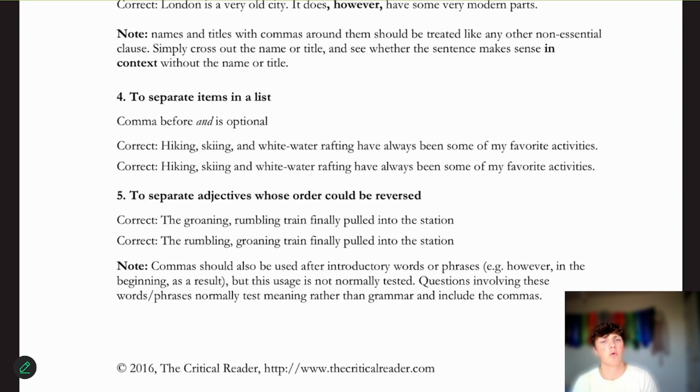Okay, use number 4 for commas. This is one that you've definitely seen before. It's to separate items in a list. Basically, whenever we have a list of grocery items that we're saying, or activities, something like that, we always have to separate them with commas when we have a list of more than 2 things, right? Hiking, skiing, and whitewater rafting have always been some of my favorites. Okay, or my favorite activities. We have hiking, skiing, whitewater rafting, so we need to put commas.